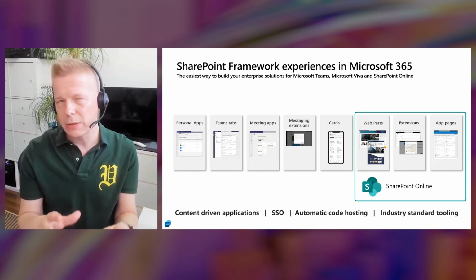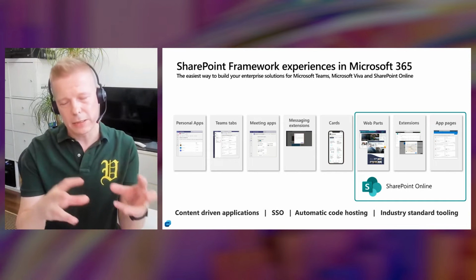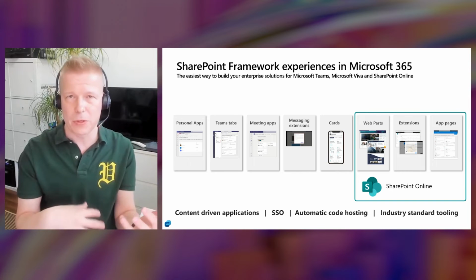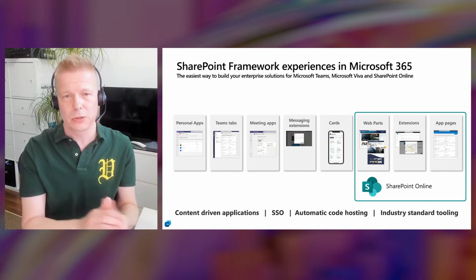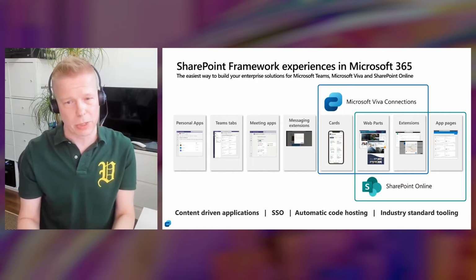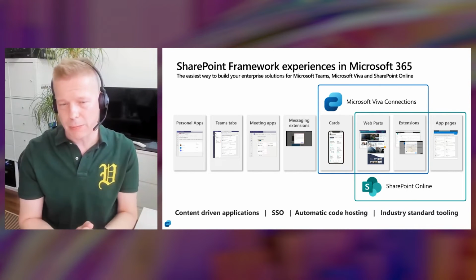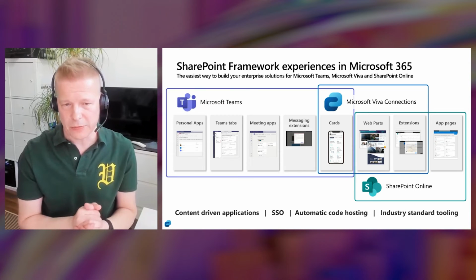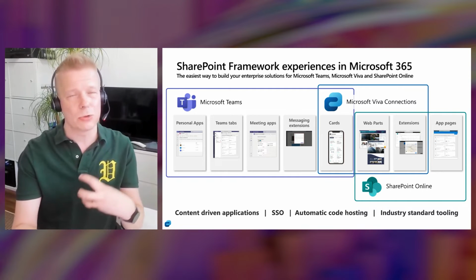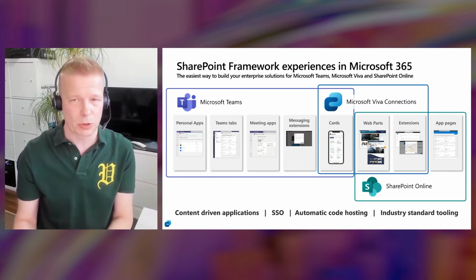But SharePoint Framework is really the easiest way to build your enterprise solutions for Microsoft 365. So really targeting those enterprise scenarios where you want to host the code directly within a customer tenant due to compliance reasons, legal reasons, and reusing the same code, which is really, really cool as well. So the same code can be used across SharePoint Online or Microsoft Viva Connection or with Microsoft Teams. So you only need to understand how to implement experiences and how to do development using this one way, and it can be extended across multiple applications.